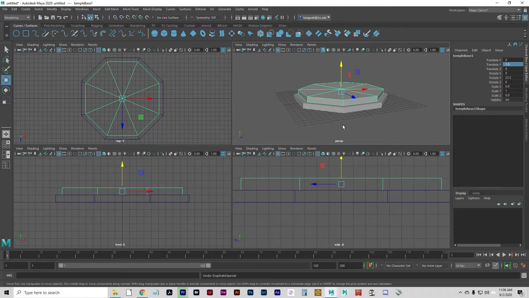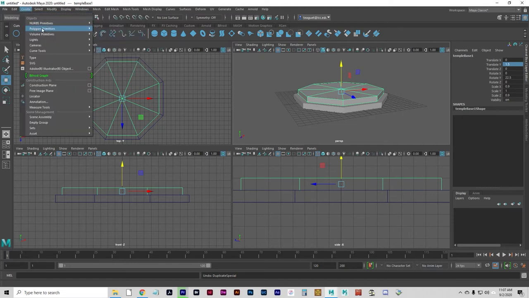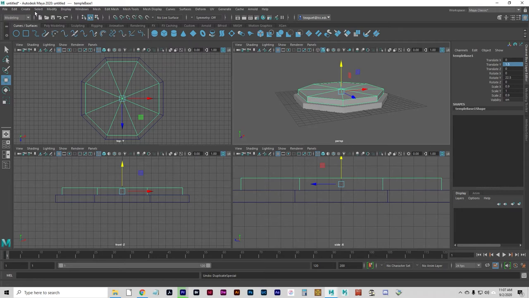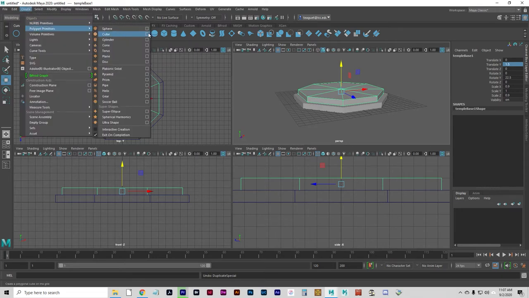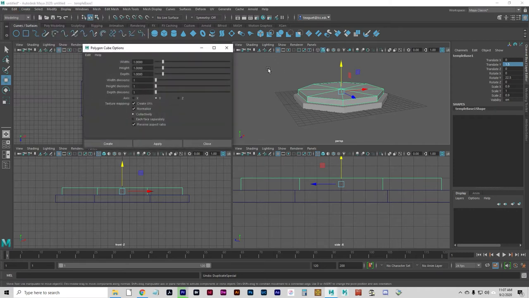Now we're going to create the columns, and I'm going to start with just the pedestal. Let's go to create, and we don't have to rename the duplicate, by the way, it just inherits the name from what we duplicated and just changes it to tuple base 1 so that it doesn't conflict with the tuple base. So that's fine. So let's go to create polygon primitives. Cube, and I think we want the option box. Yeah, option box. Edit, reset settings, always.